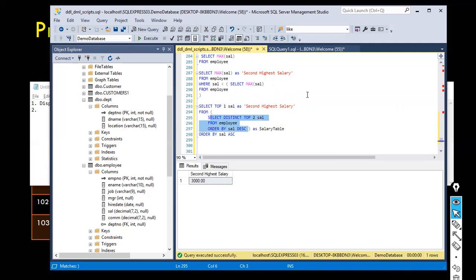It selects the top two distinct salaries from this table, ordered in descending order. We ordered it in descending order. And what is the next thing? The outer query, what does it do? The outer query selects the top one salary from the previous salaries, which represents the second highest salary in this employee table. But the results are ordered in ascending order to get the second highest salary. So how does it work?